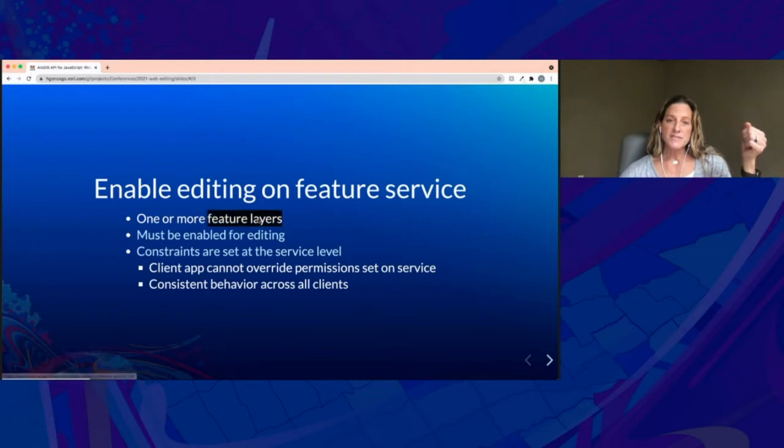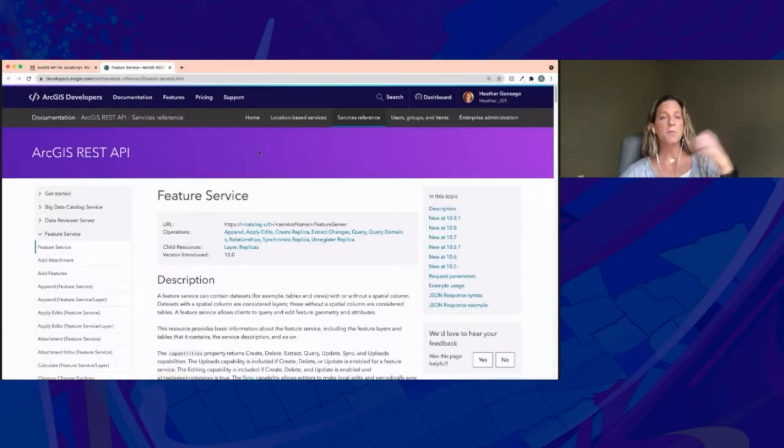I'm just going to go ahead and open up a link here. What I'm pointing to right here is our documentation on our site that points to our REST API doc. This is basically a description, and it talks about what the actual feature service is and what it does under the hood.